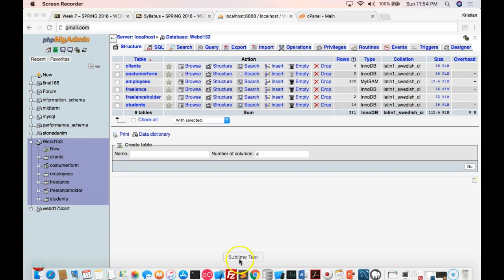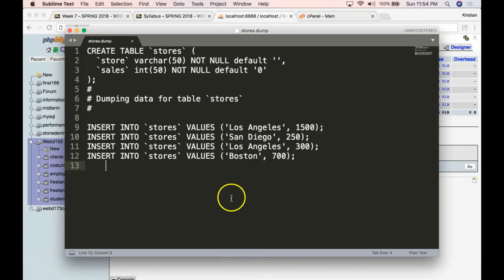Hi folks, in this lesson I'm going to cover aggregates. Aggregates are mathematical functions that we can use to make queries for values that we want. So let's just watch it in motion.